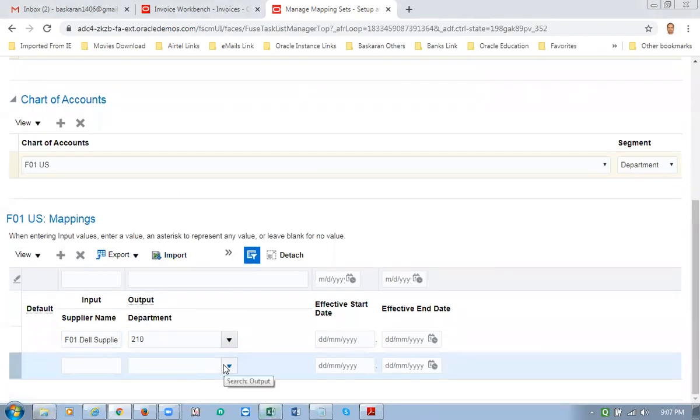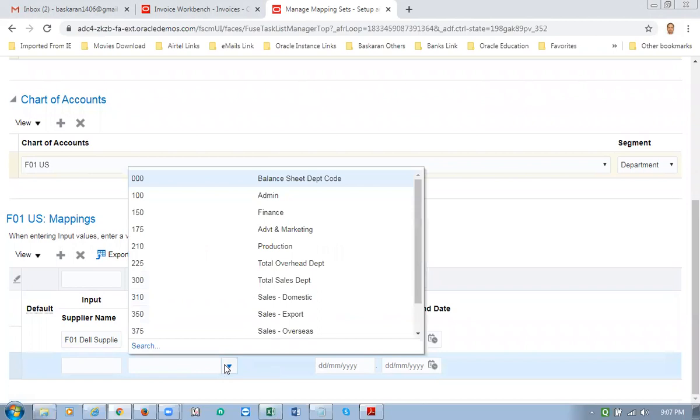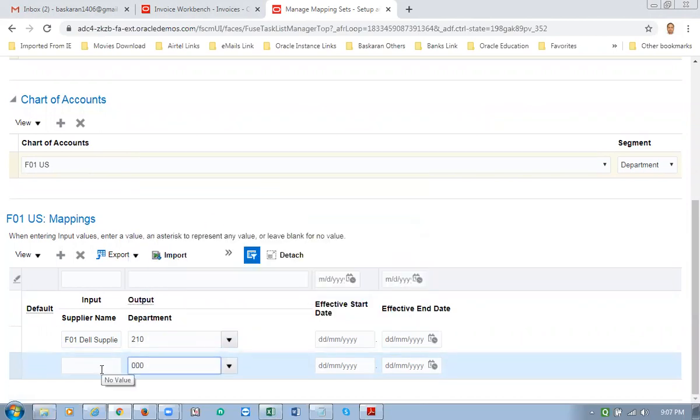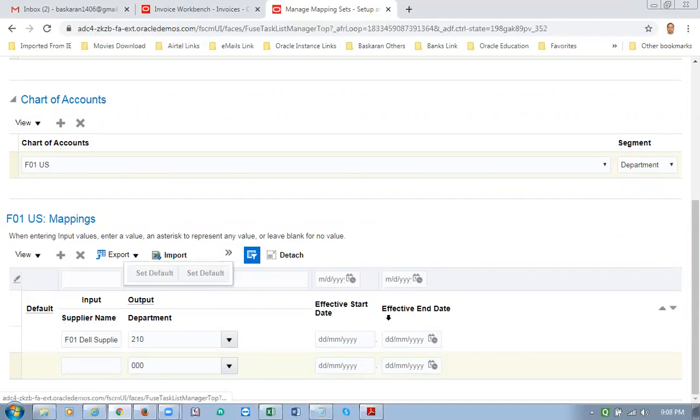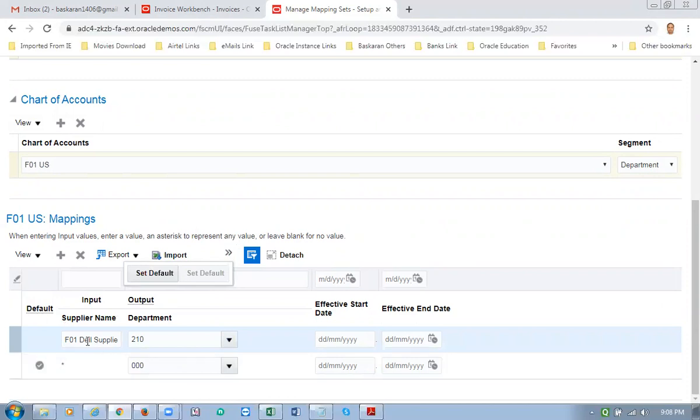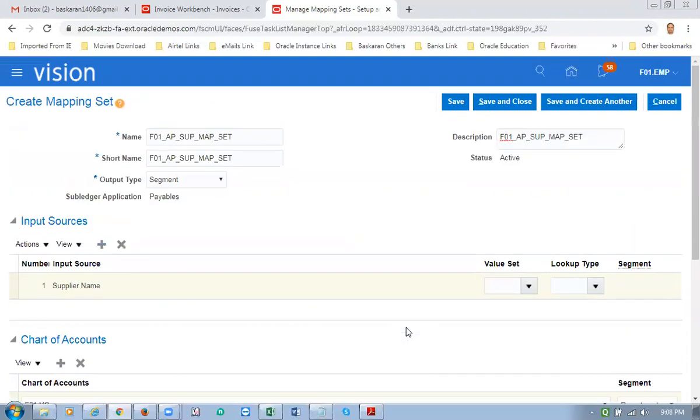For other, I can say 000. I can set it as a default here. So default 000, but for this particular supplier, I want 210.